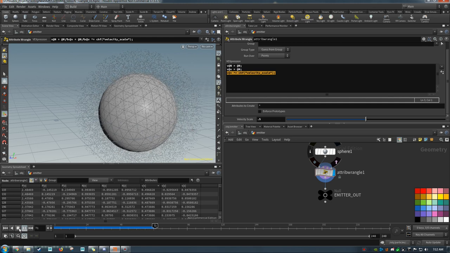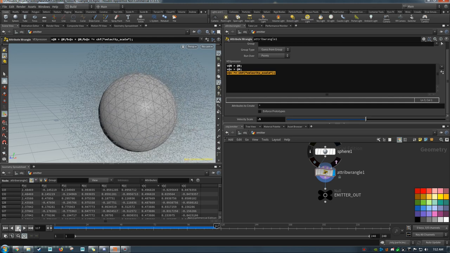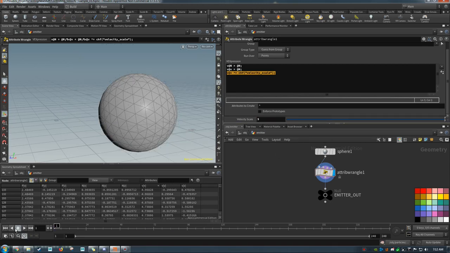And that's much less computationally intensive on your computer than trying to do it in DOPs. So, if that's not an option, there's a couple other ways that we can solve this.